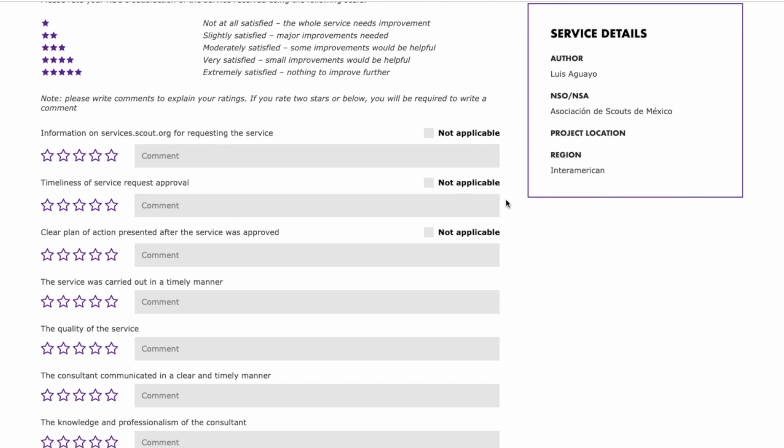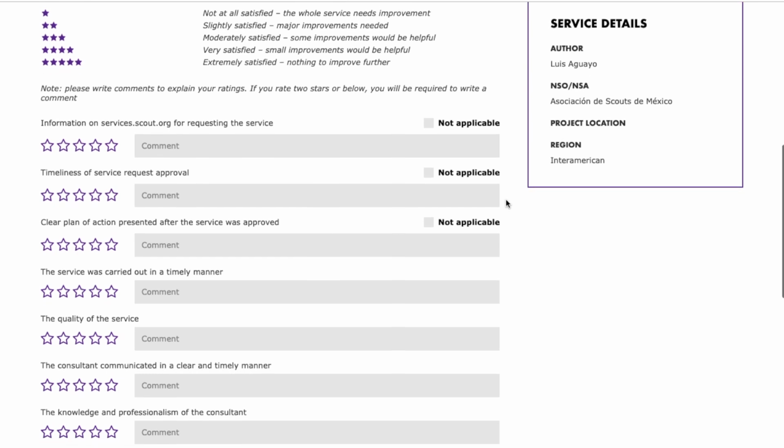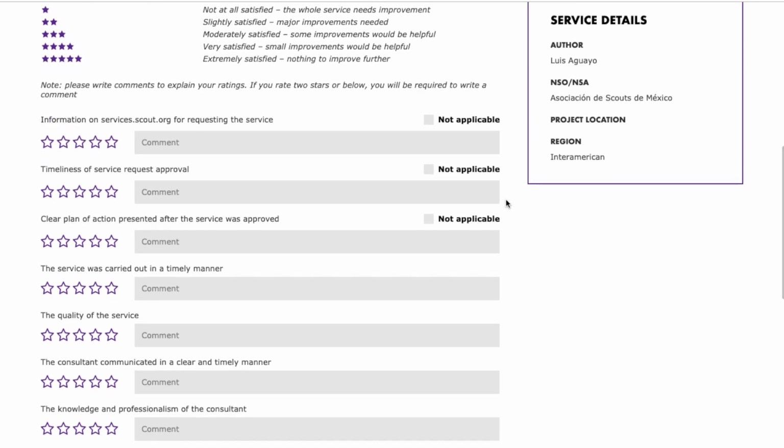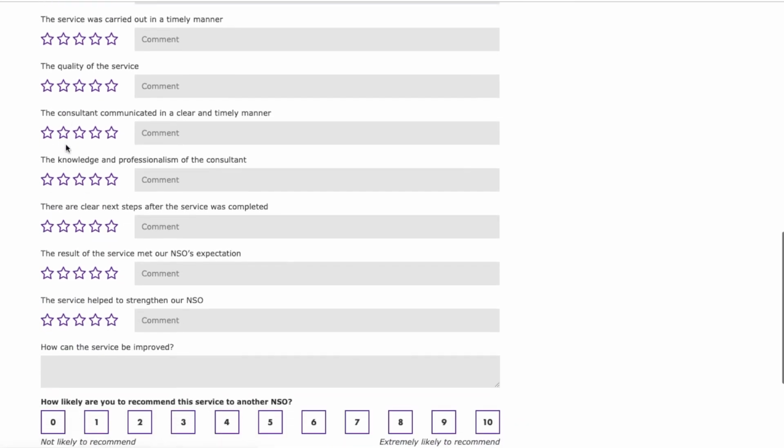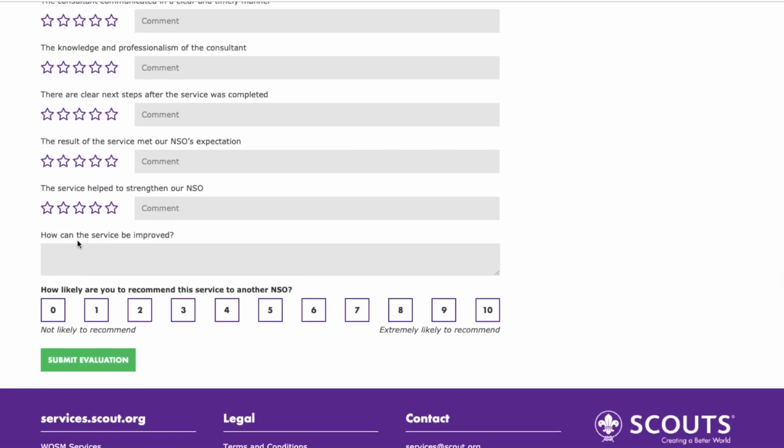There are 10 questions to be rated on a scale of 1 to 5 stars, with 1 being the lowest, not at all satisfied, the whole service needs improvement, and 5 the highest, extremely satisfied, nothing to improve further. When a question is rated 2 stars and below, the comment field becomes mandatory to enable feedback and follow-up. There is 1 open-ended question to gather general feedback and another satisfaction-related question on the likelihood that the NSO will recommend the service to another NSO.